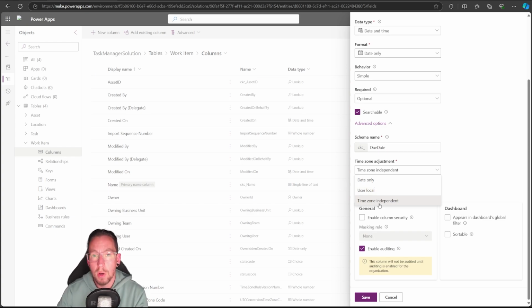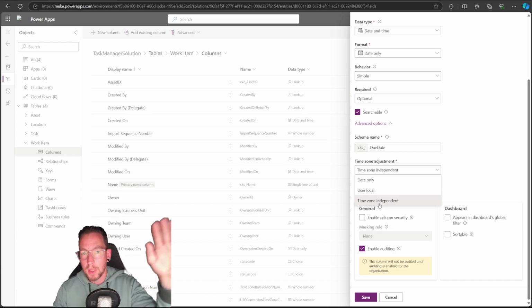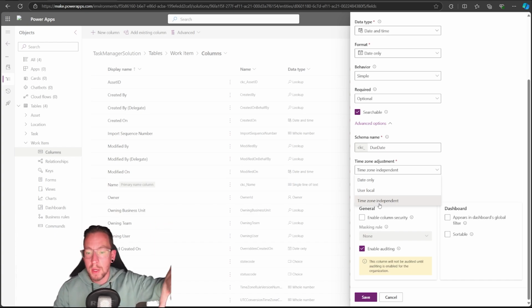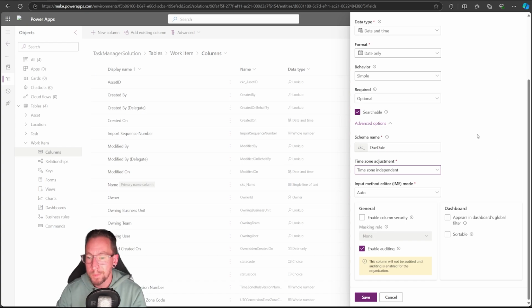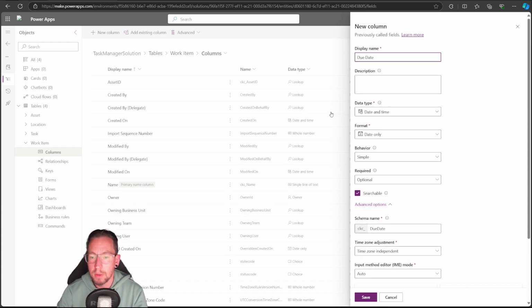So we're going to leave it as time zone independent, because then we can allow the app and the person's settings to pick up their own time zone. It'll look at this, it'll add their time zone on or take their time zone off, and they'll sit within their time zone. So we'll leave that as is for now. And we will just click save.